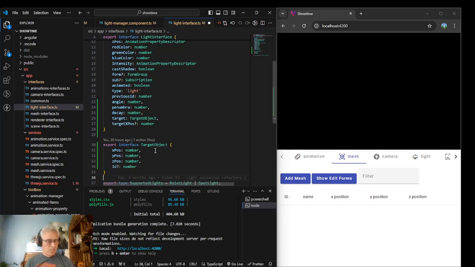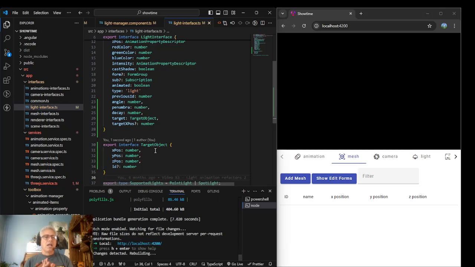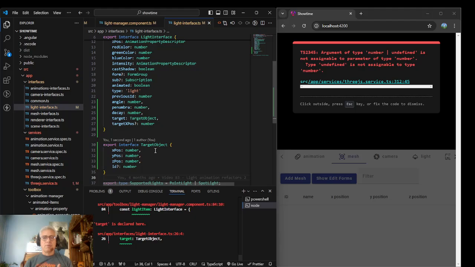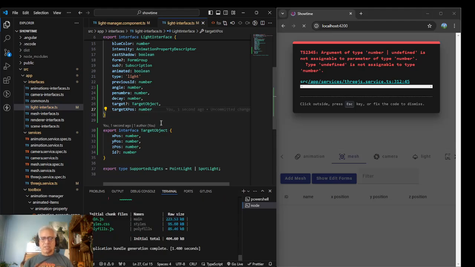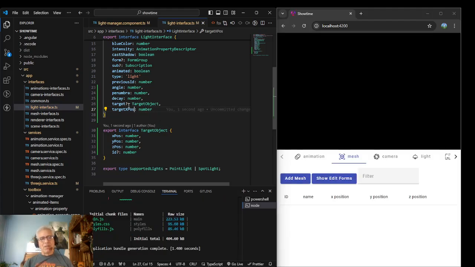I think that this is probably a long video already. Yeah, it's 11 minutes. I think this is a good place to stop on this. I don't know why this is broken. Not assignable to parameter or undefined. Oh, I did the wrong one. There we go. Does that fix the problem? Yeah, I made the wrong one optional.